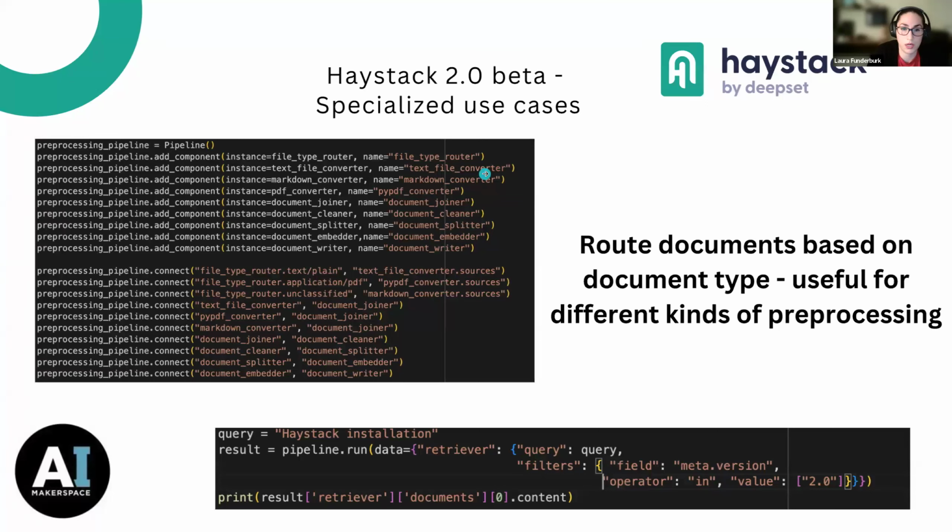From there, we can process through their text file converter, their markdown converter, or their PDF converter. And once they have been processed, this processing means I'm going to convert them from TXT, Markdown, and PDF into Haystack document objects. And from here, I can join them, clean them, split them, embed them, and write them onto a document store.